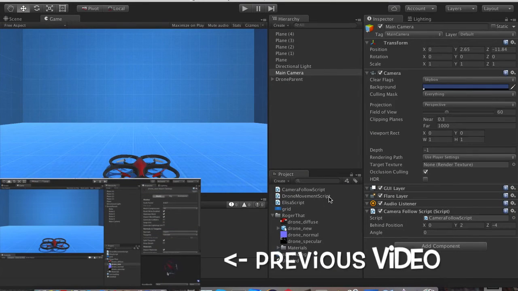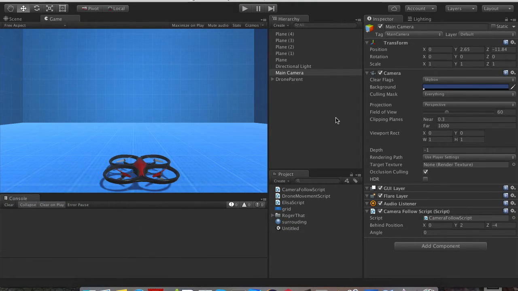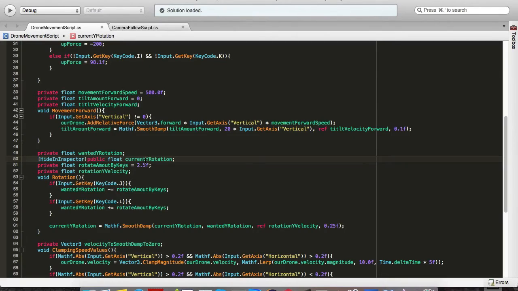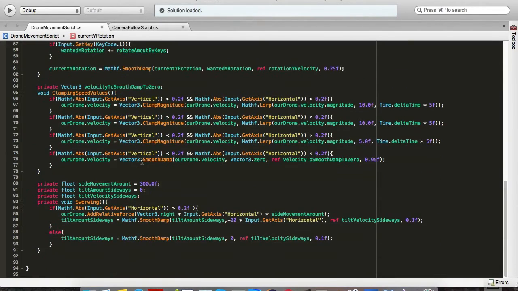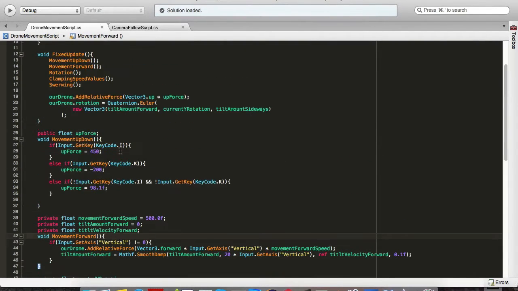Hello and welcome. In this one we will be covering the part when we move and our drone starts to fall down. We will fix that. Okay, so let's get into that. We will open up our drone movement script. We are not going to add any new method, we're just going to change the already existing method called movement up down.